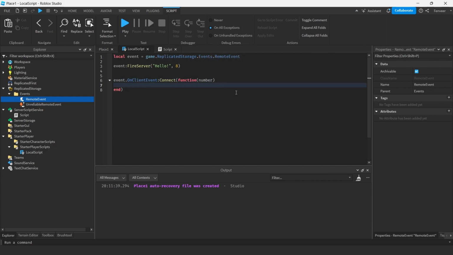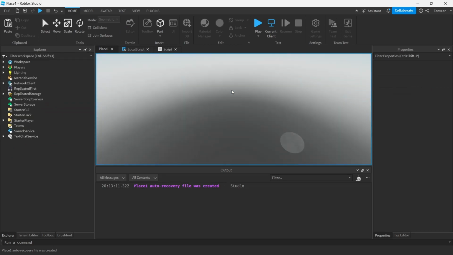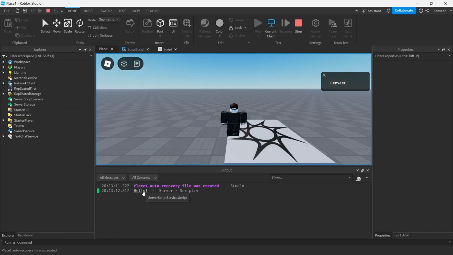number, print this number. Now if we click play, we sent the information to the server, it printed it, it's going to wait 4 seconds, and then we're going to get 10.